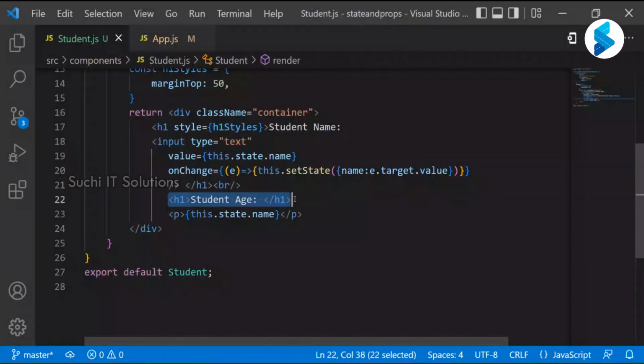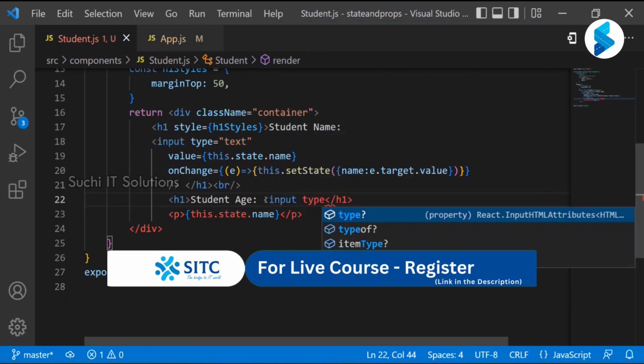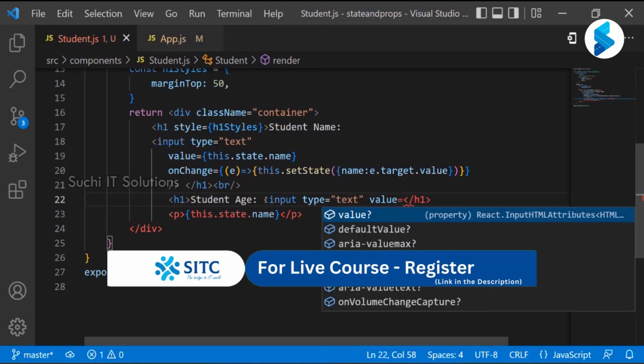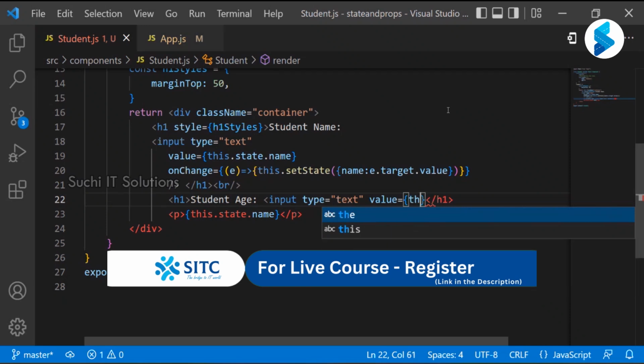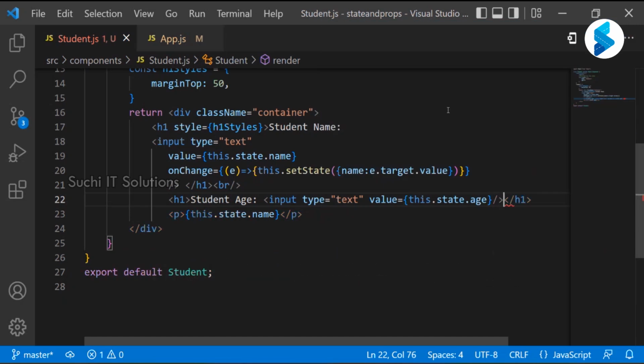I am using the H1 tag. Within that, an input box is required. Yes, sir. Here, what is required? Input. Come on, give the response. Input type equal to text. Okay. Value equal to. How to get the value? I need to use a flower bracket. Why? I need to get the state level value. How to recognize the state? this.state. What is the variable name? Age. After that, close this input tag.